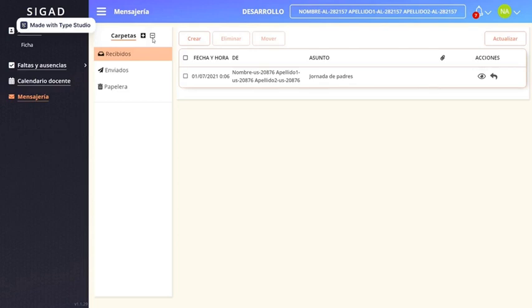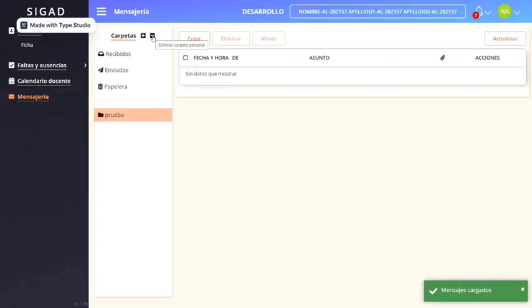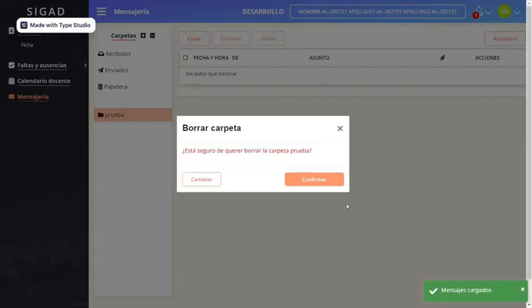If we click plus, we can create a folder and confirm. Select this folder. We click minus and we will delete it.